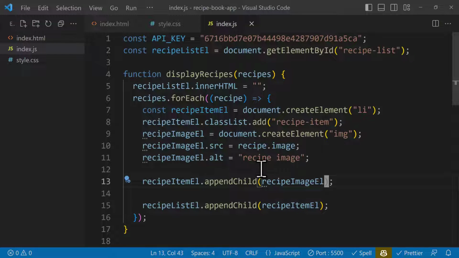We have created that. We have added the src. We have added the alt tag. Now we have added that one to the recipe item element, which is the li tag. And then after that, we have added the li tag to this ul tag.